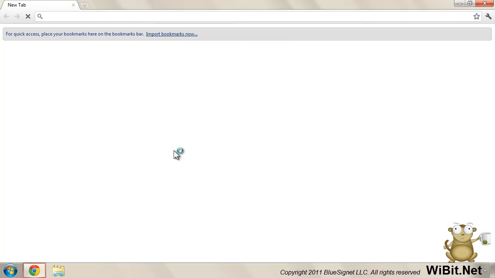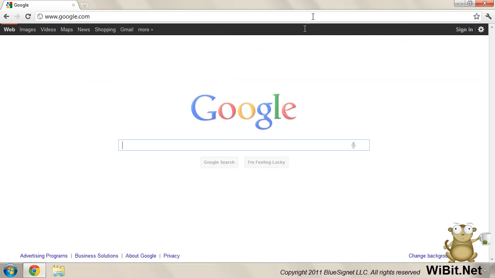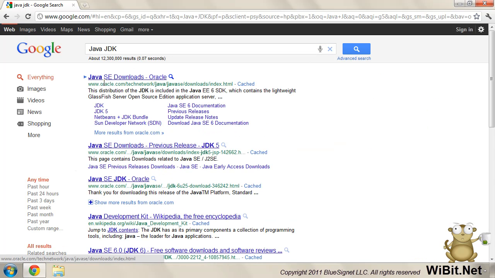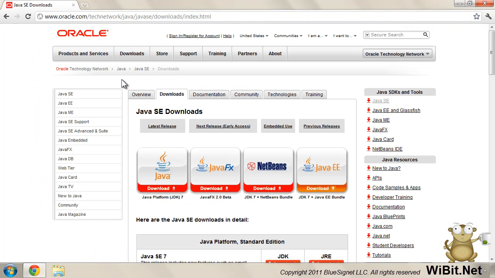So the first thing we're going to do is open our web browser and go to good old Google. And when we get to Google, Brian, let's look for Java JDK, Java Development Kit. The first hit is going to come up with the Java Standard Edition, and that's what we're going to be using. Java has two different versions.